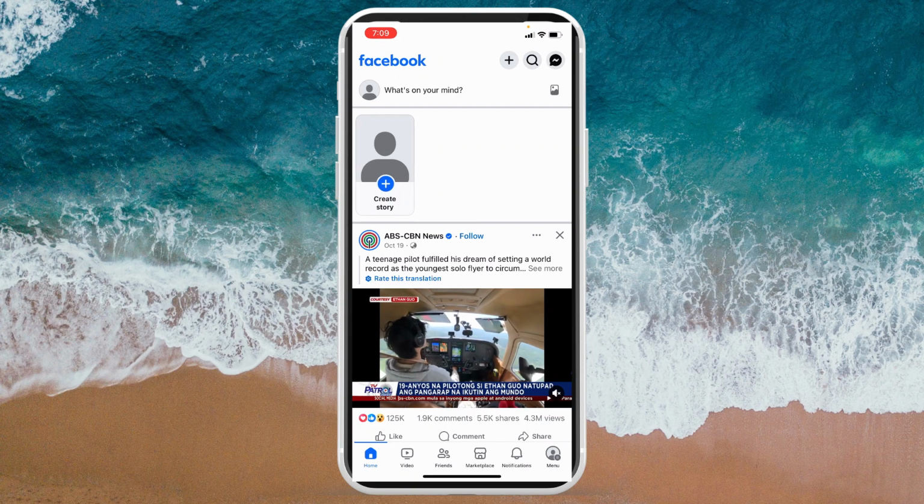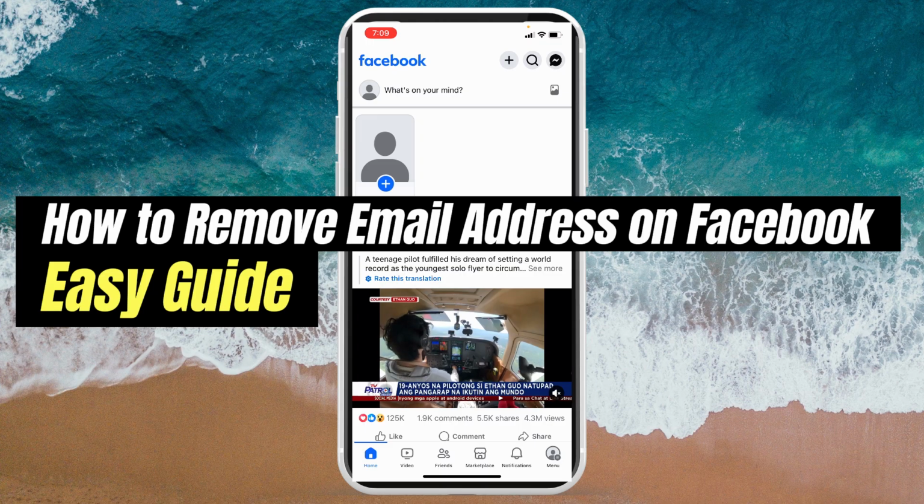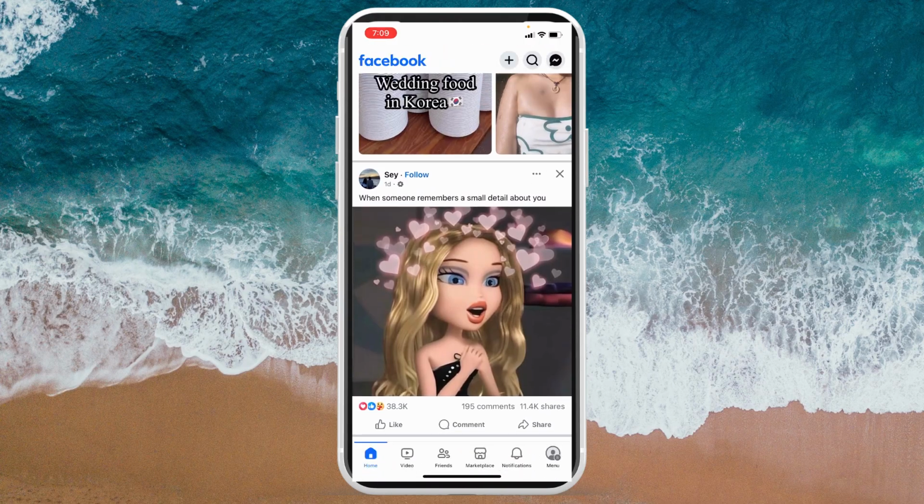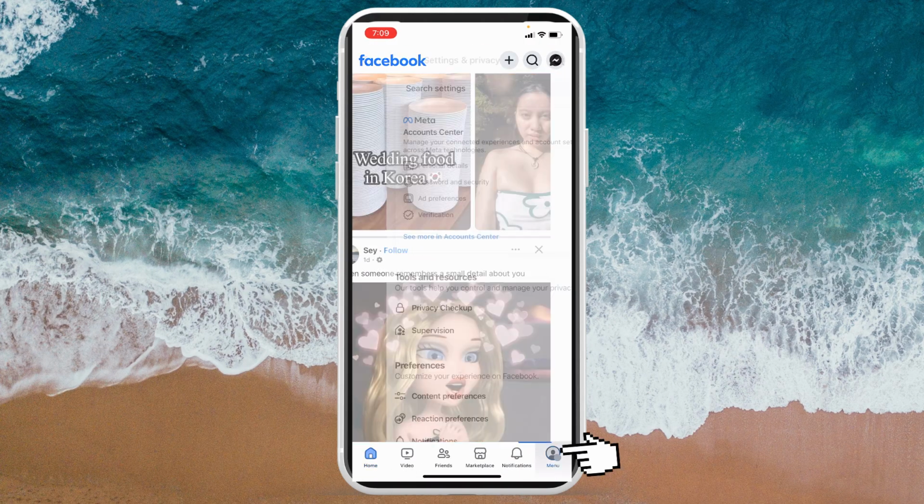In today's video, we'll learn how to remove email address on Facebook, Easy Guide. First, to be able to begin, just open the Facebook app onto your device. Once you're in, click onto your profile icon here onto the bottom part.